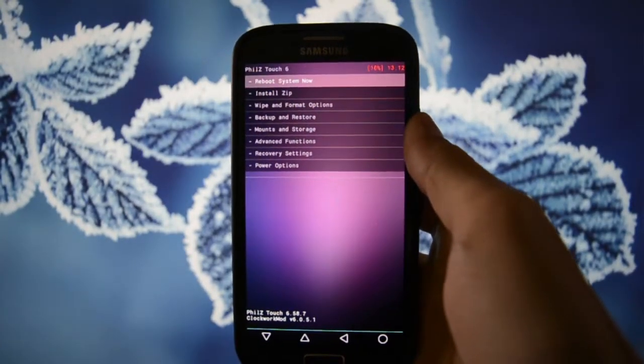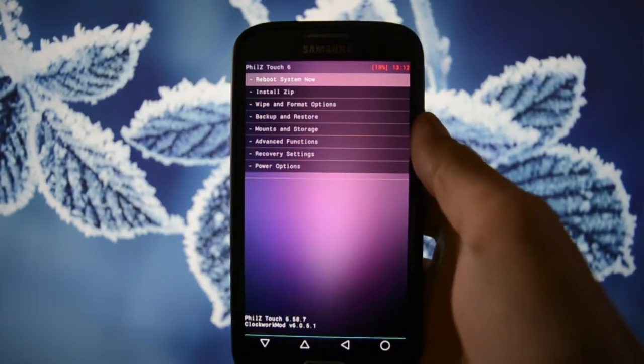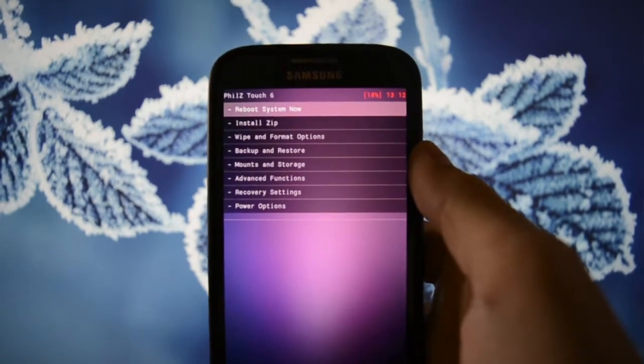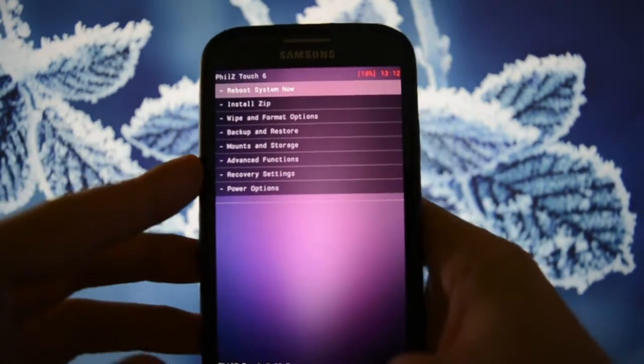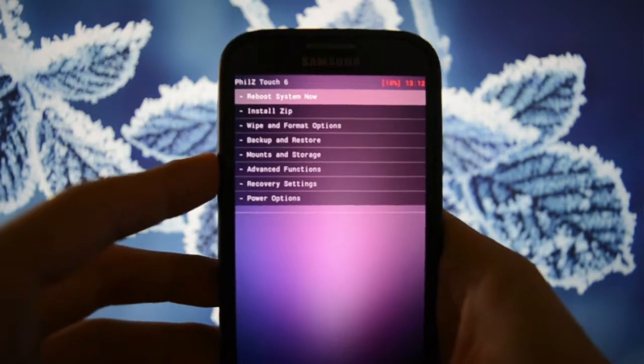What's up guys, this is WickedAndroidHD and today I'm going to be showing you how to flash the latest version of crDroid for the Samsung Galaxy S4 i9505.